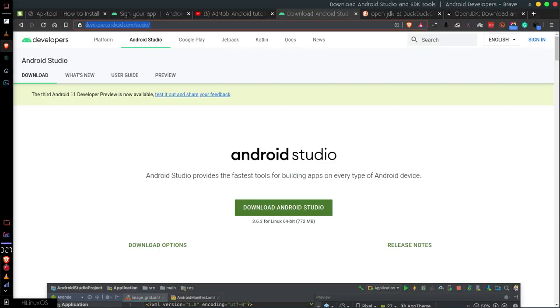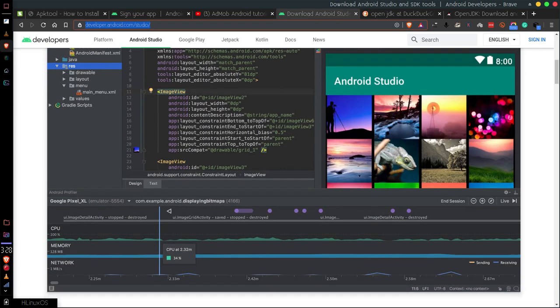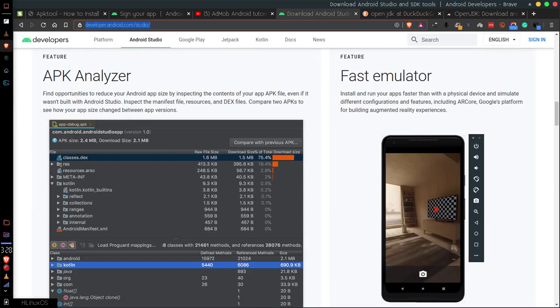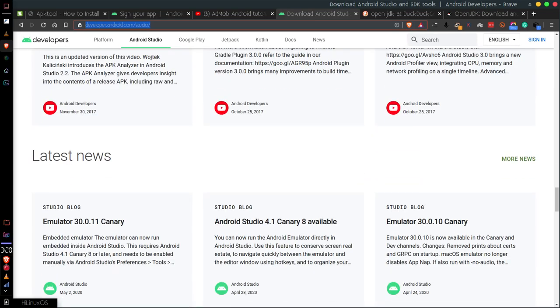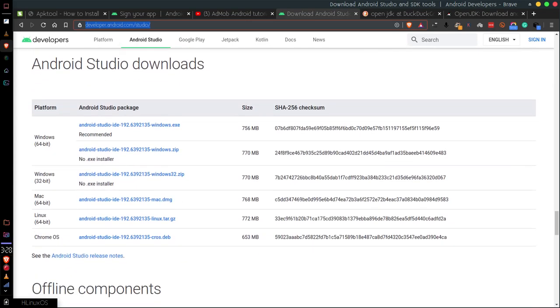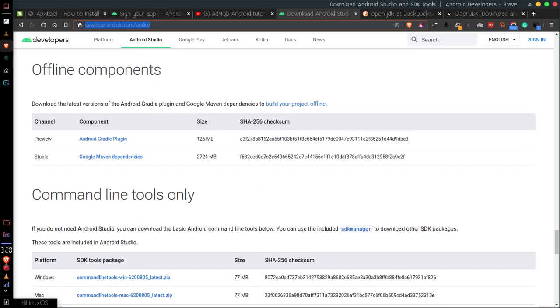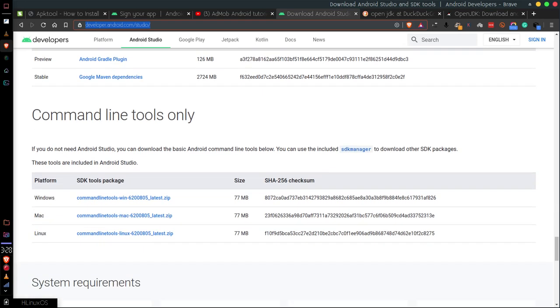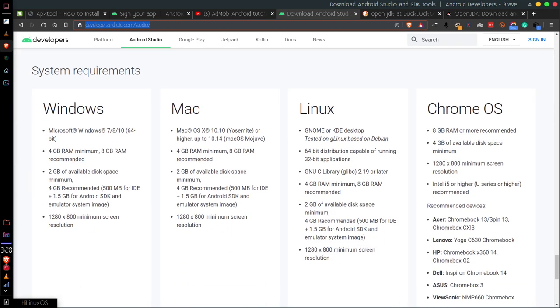Next, we need to download Android Studio. So you can visit developer.android.com/studio to download Android Studio for Linux. And if we scroll down, you can see some screenshots and how it works. And we can also see some guides and tutorials and some other options to download this one. Then we have offline components, community tools, and system requirements.